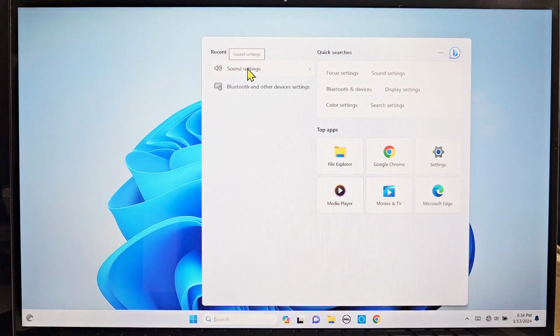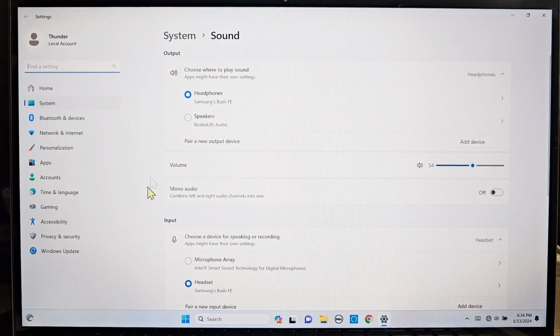Go ahead and type that in. If you haven't done so yet, you'll see the suggestion. Click on it when you see it, and it'll take you exactly where you need to go.